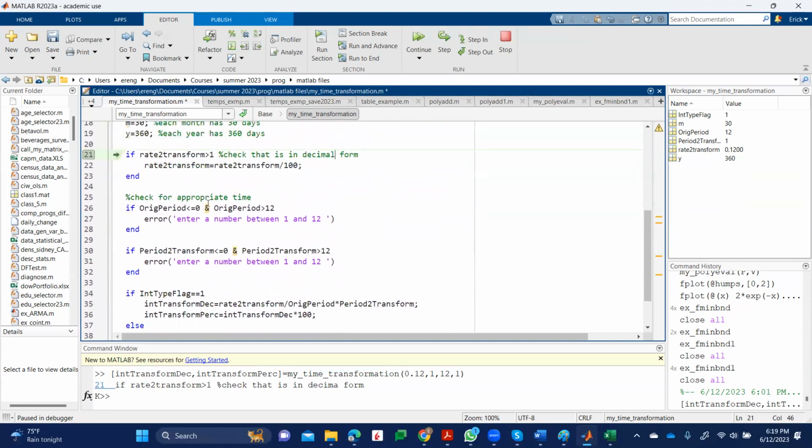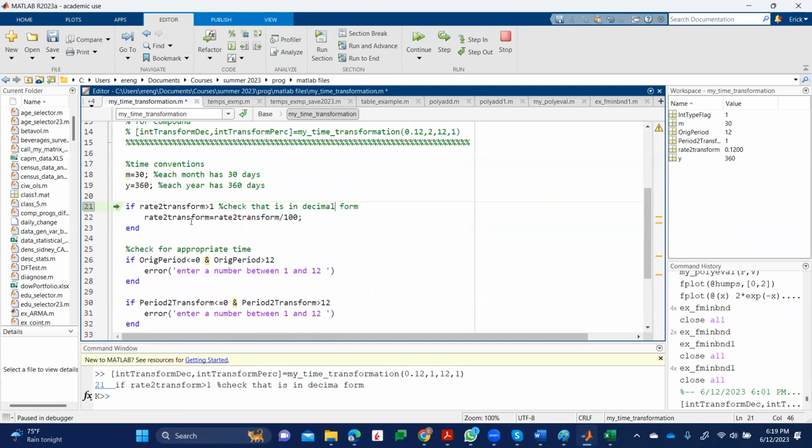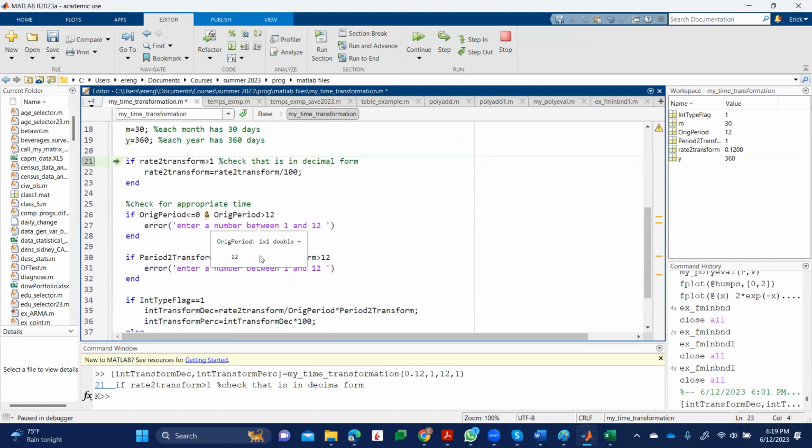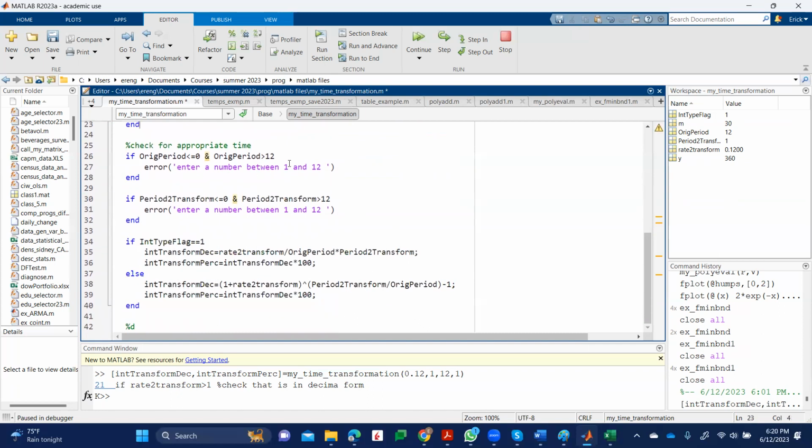Now let's assume this is just for satisfying these conditions in here. Let's assume that what we do here is basically, we say if the original period is smaller than 0 or larger than 12, we simply say, hey guys, you need to enter a number between 1 and 12. This is an error message. Now, let's go. If period to transform is smaller than 0 or larger than 12, again, we say, you know what, enter a number between 1 and 12. And here we have an if condition for what? One is simple interest rate, and else is going to be compound interest rate.